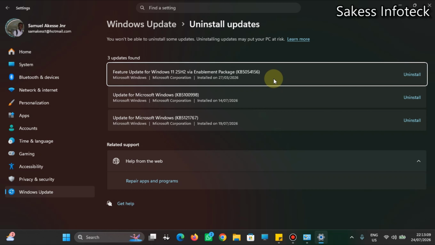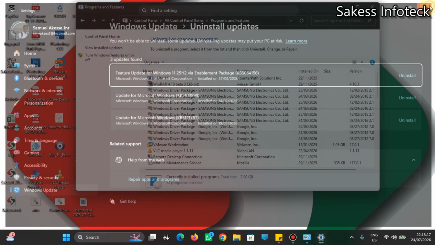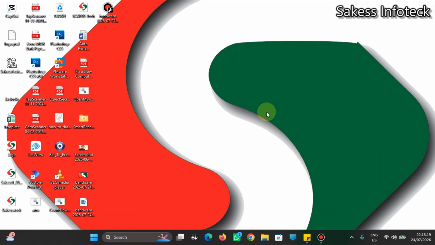So these are the 3 updates I have. This is the control panel approach to uninstall or roll back a bad Windows update. So this brings us to the end of this quick tutorial.